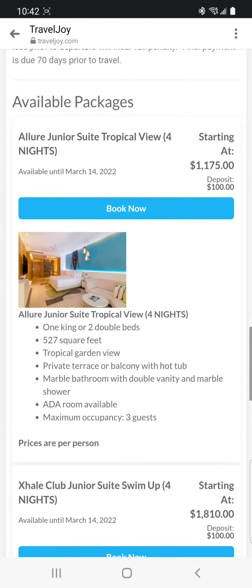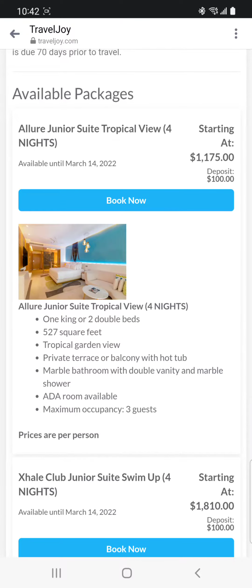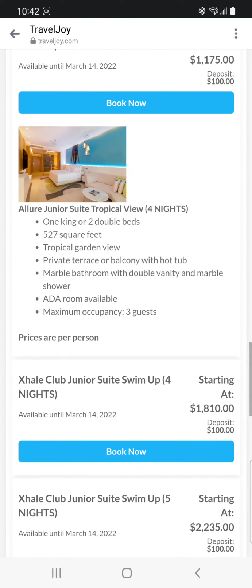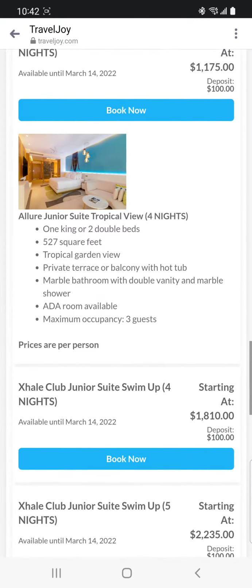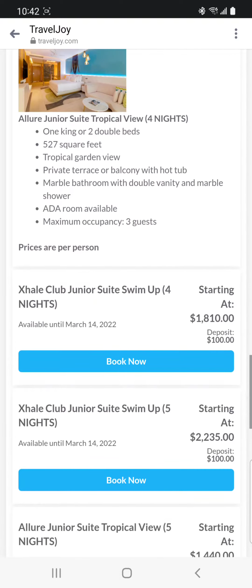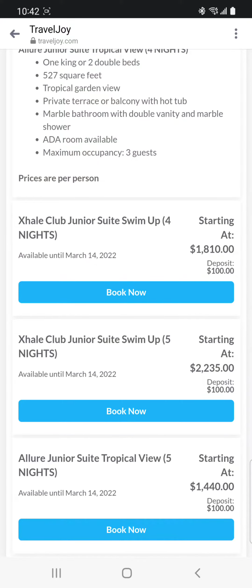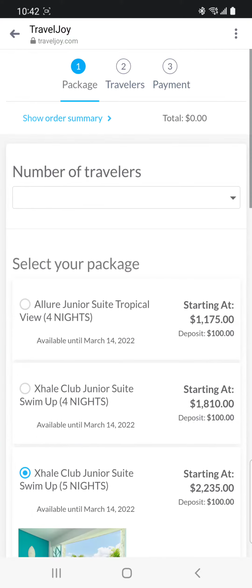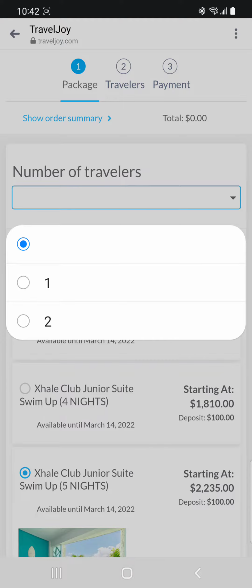policies. And when you get to the available packages, if you see at the top, it will say 4 nights or 5 nights for each room type that will be available for you to pick. So if you were to pick this one and you click on book now, at the top you can select 1 or 2 people per room.